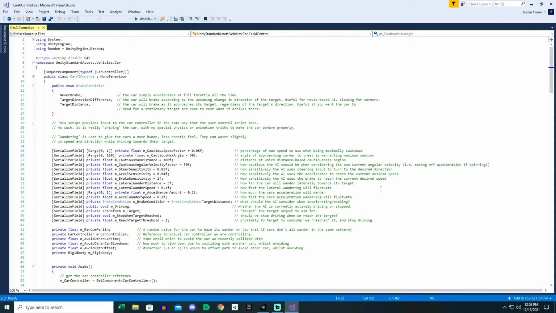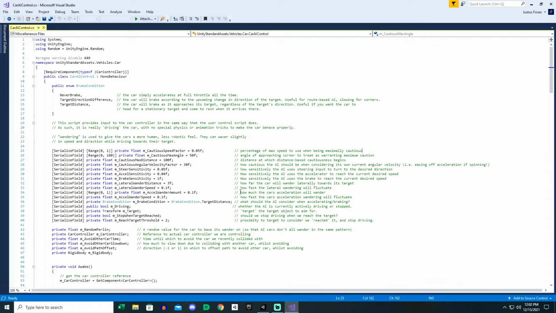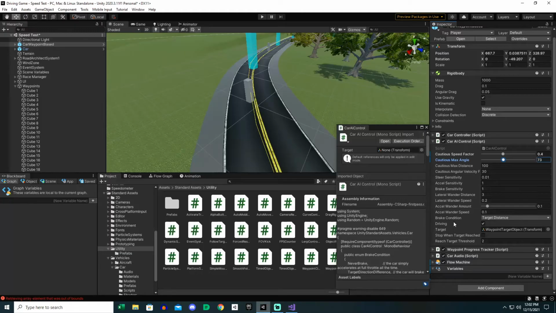Cautious angular velocity is how cautious the AI should be when considering its own current angular velocity. So it's going to ease off acceleration if it's spinning. I left these next few at their defaults. So steering sensitivity, I left alone. Accel sensitivity, I left alone. So this is how sensitive the AI uses the accelerator to reach the current desired speed, the sensitivity the AI uses to reach the current braking speed. So these all kind of make a lot more sense as the variables are named.